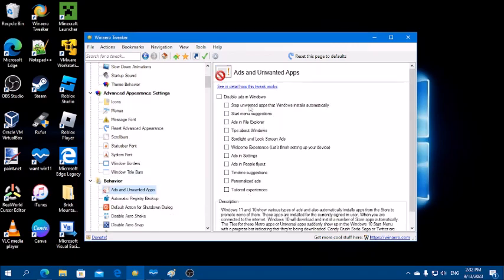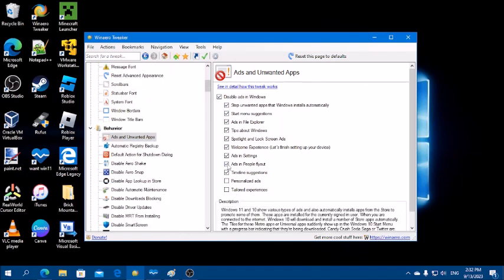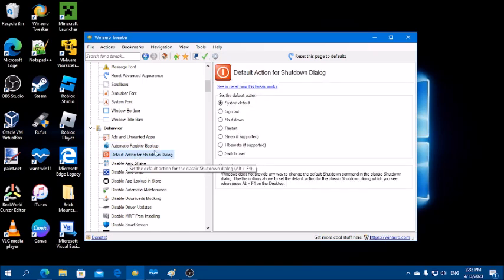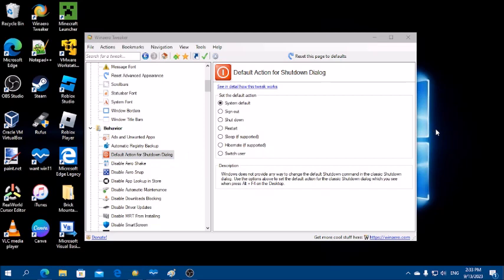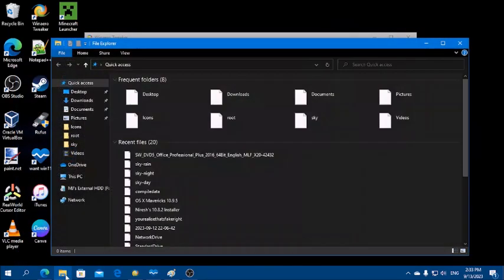Well, I'm going to click on all that. I'll reboot it later. But this essentially disables all the crap that comes with Windows 10 by default, such as Candy Crush. You all know it. You can make it so it automatically backs up the registry. You can make the shutdown dialog, which to activate, you press Alt F4 on the desktop, run on the File Explorer. Very odd.